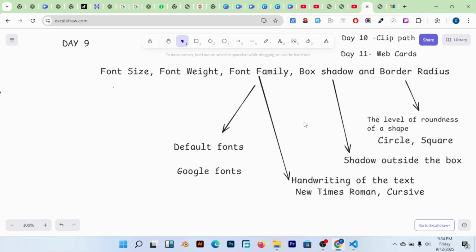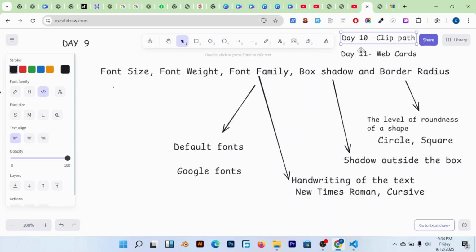All our coming lessons: day 10, we are going to talk about Clip-Path. Day 11, we're going to talk about web cards. I think by around day 15, you'll be able to build, for example, a website of your own. You see this?